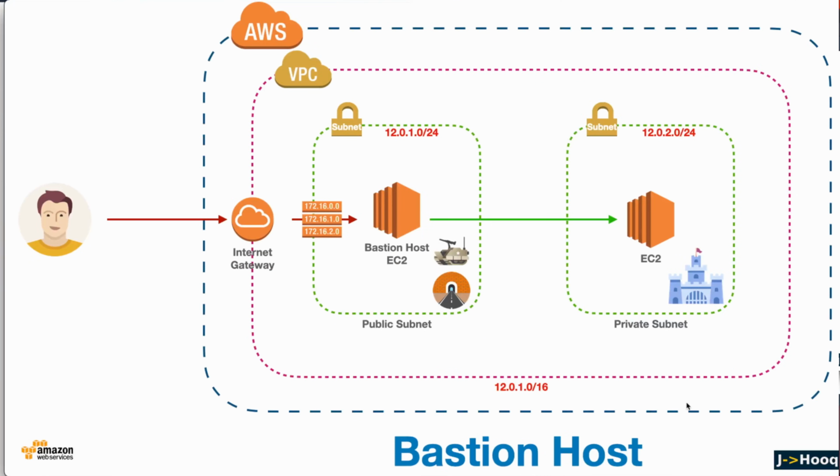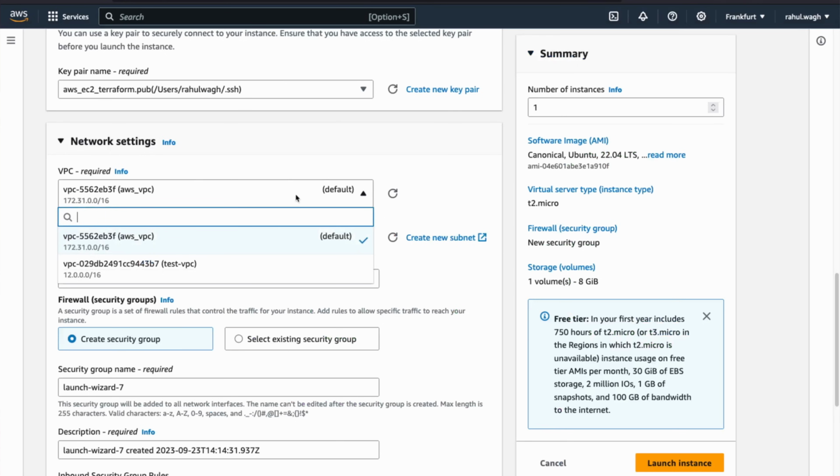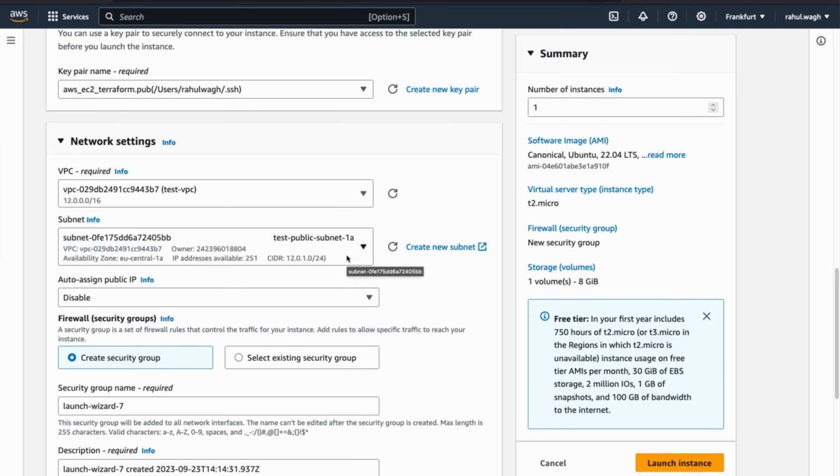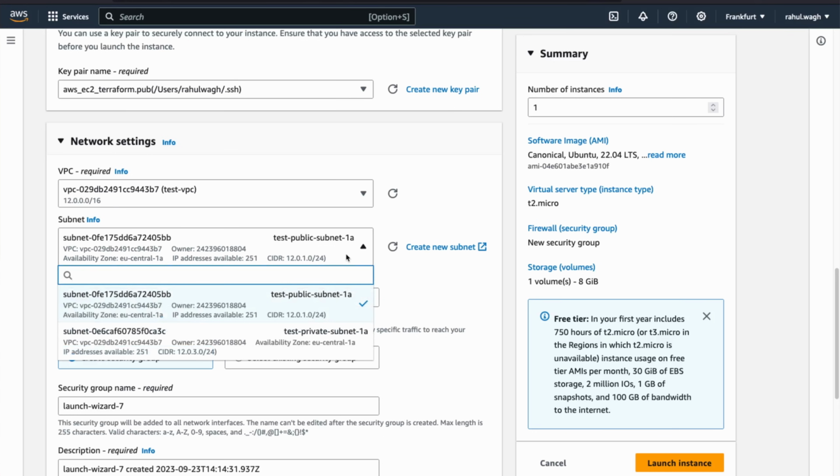I'm just going to open the slide. So here we need to choose the VPC, the one which we have created. I'm just going to go over here, drop down. Here we are going to choose test VPC. Here we need to choose the subnet. Since this is an EC2 instance, a Bastion host, it needs to be available in our public subnet.